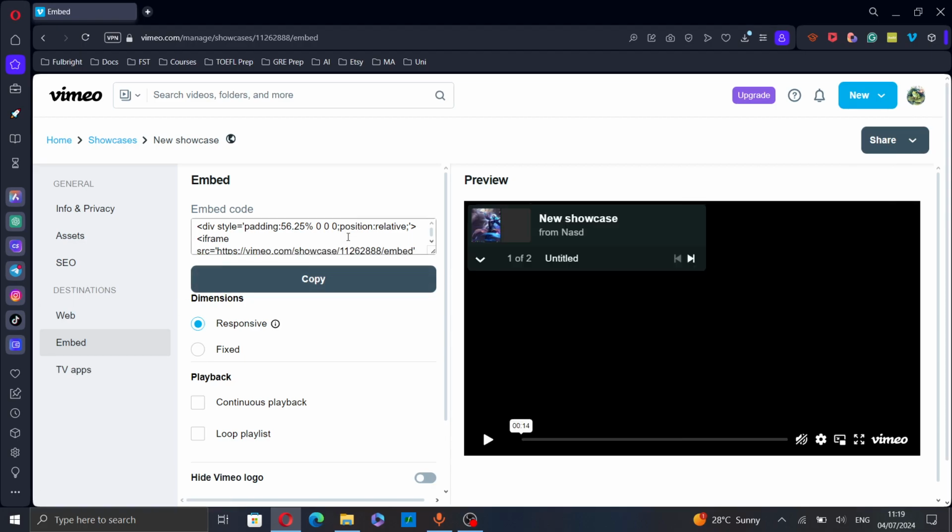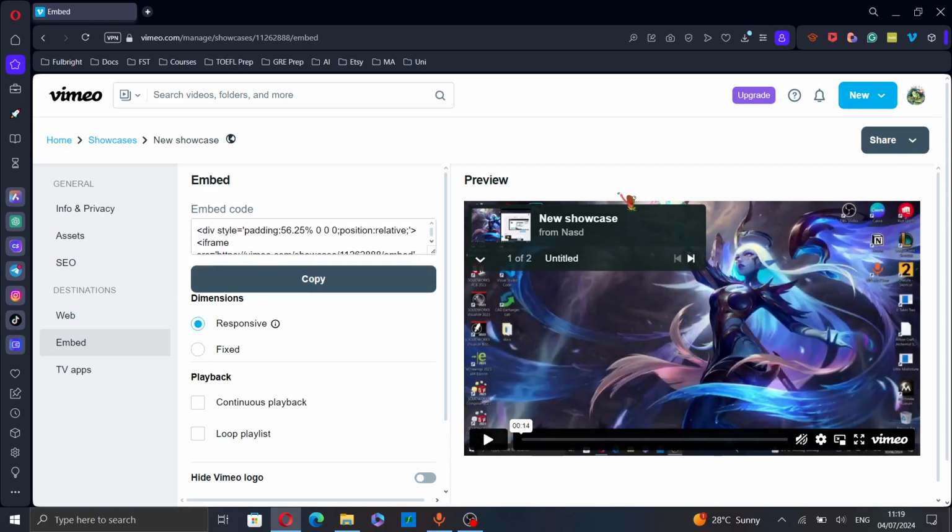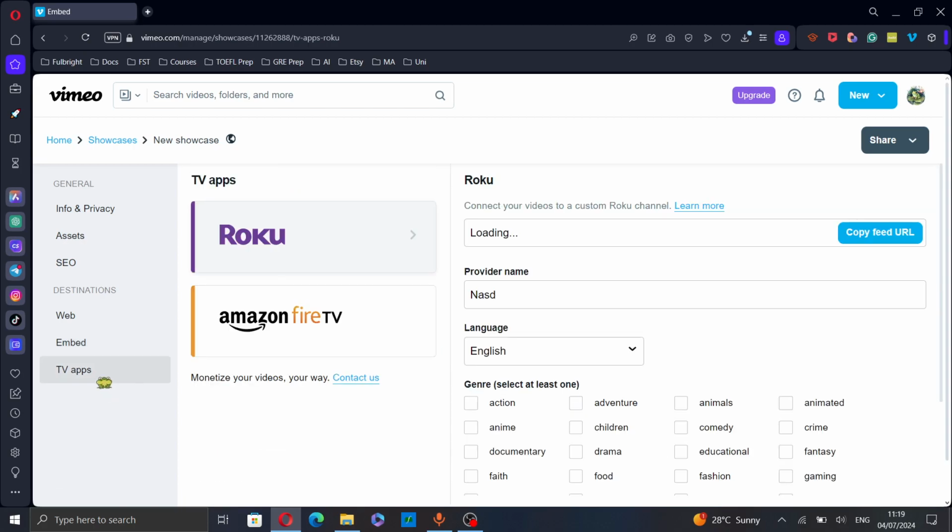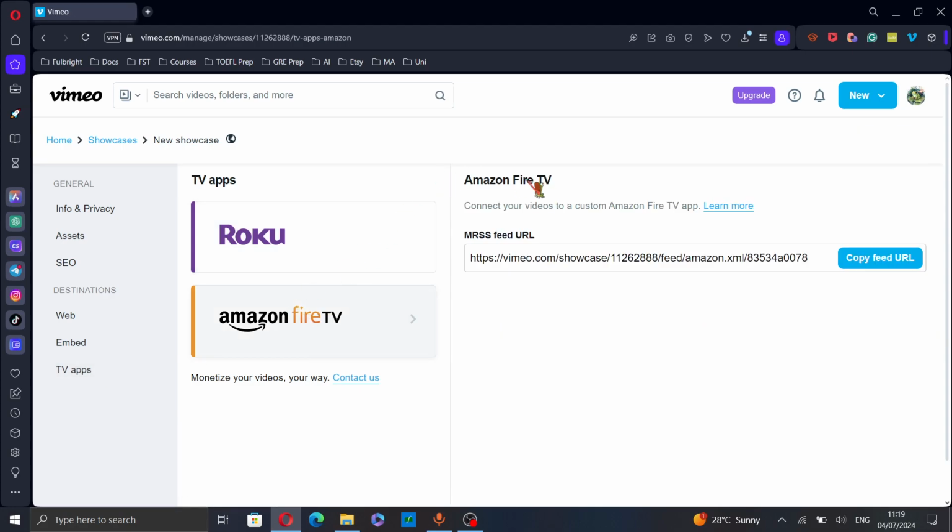Here you can copy the embed code to embed your showcase in your website or blog. And here you can connect your videos to custom Roku, or you can connect your videos to a custom Amazon Fire TV app.